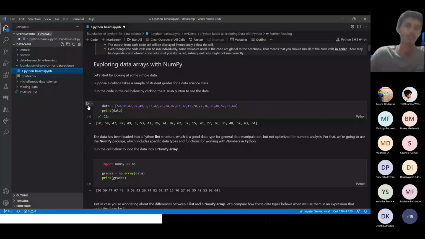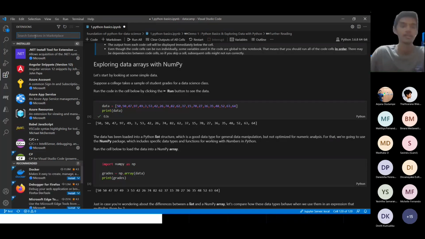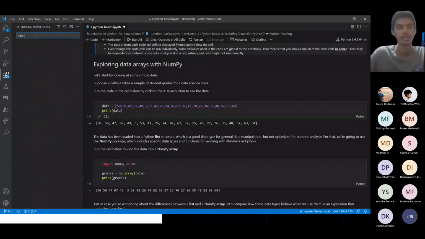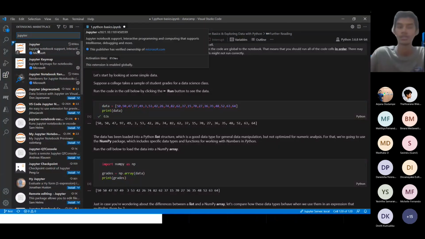You only need to install the extension via the extensions tab. You can search here for Jupyter, and it is provided by Microsoft. You need to install it in your Visual Studio Code, and then you can use it. It's really simple.